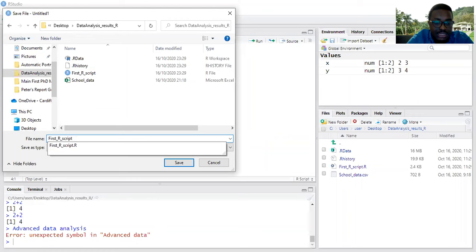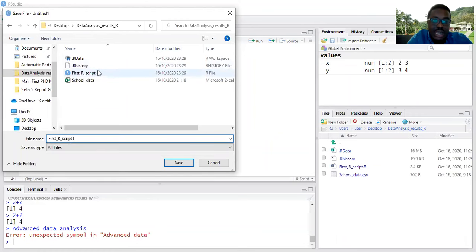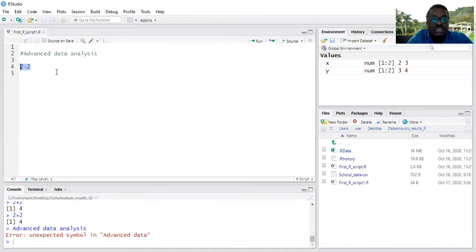I'm adding, let's say, 1 to it because I already have saved one as R script. So I click save. So at this point, I have been able to save this R script. So now anything I do, so maybe I can try to simulate a data, or let's say, let's say I consider this vector.